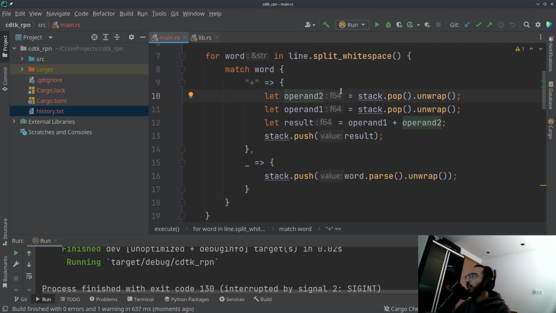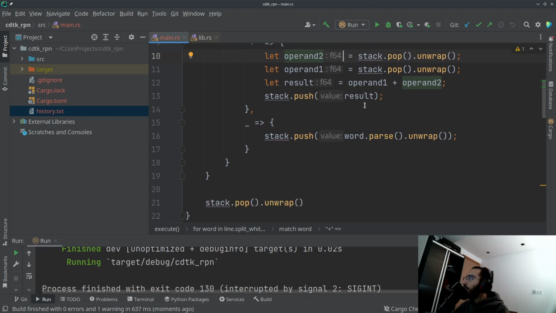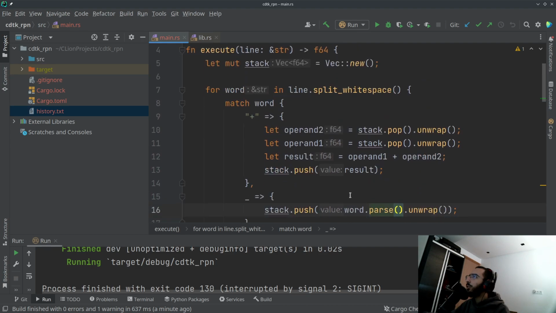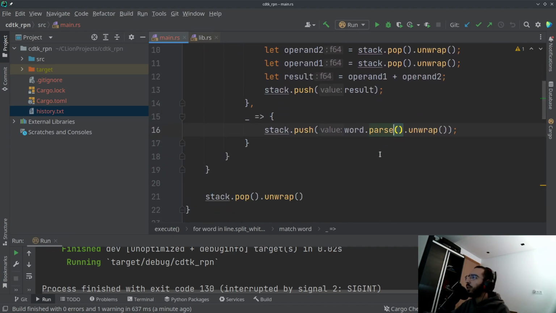So for example, I can add f64 here, I can add it here, I can add it just here, et cetera. But what I'd rather do is come to the parse function, and then I can use the, I'm not sure what it's called actually.